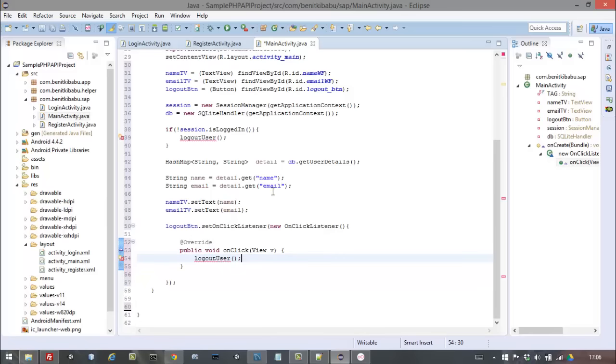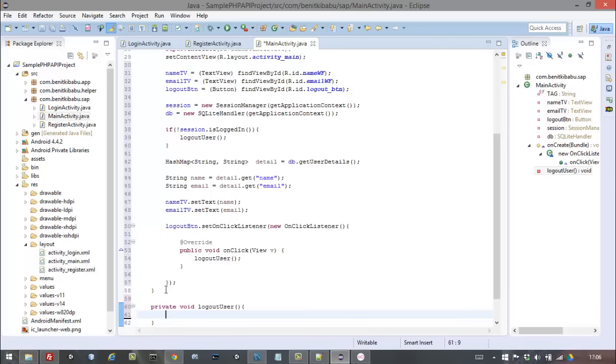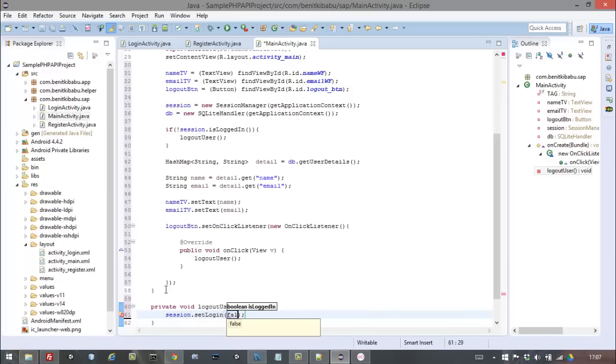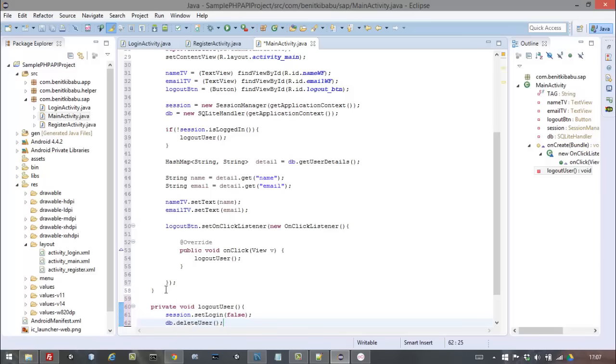Just like that. And now to create the logout user method. Okay, so outside the onCreate method, go and create a logout user. You can say private void logout user. And then what we're going to do is we're going to say session dot set login is equal to false. Okay, and we're going to say db dot delete user details.